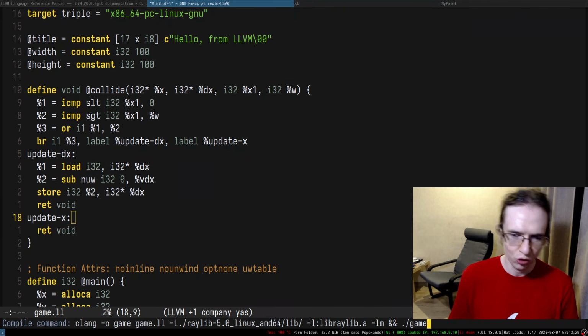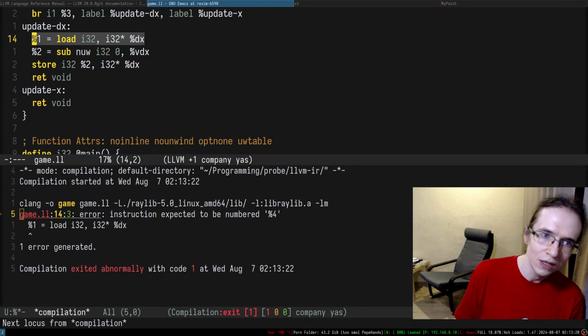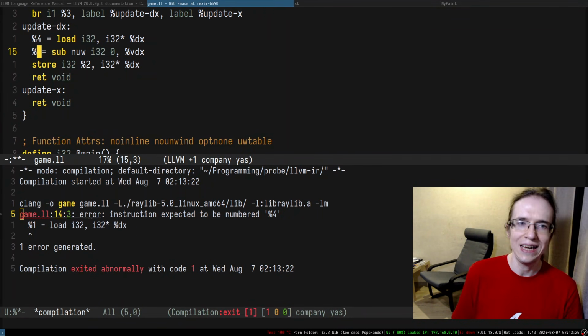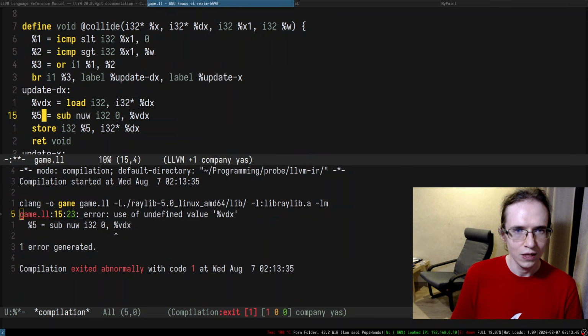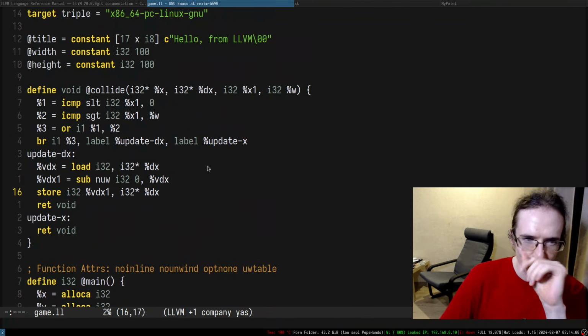So I want to try to build the whole thing and expect it to have 4, like it has to be 4. So it's 4, this is 5, and this is going to be 5, and okay, vdx. Yeah, so I called it vdx. I don't know what is wrong with me. vdx, vdx1. So this is tx, vdx1. All right. Okay, cool. So that seems to be working.